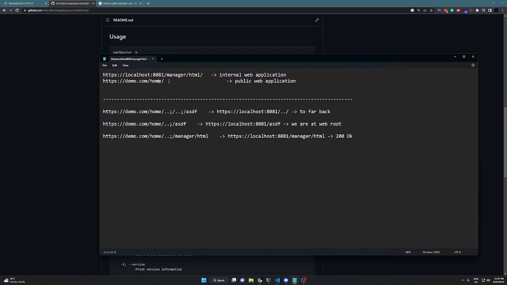Now, typically how we would test this is we'd just start traversing directories. Think of this as the same thing as traversing a file system like in Linux or Unix. Or think of it as similar to LFI, local file inclusion, except we're not traversing files, we're traversing routes or directories, not directories in the file system, but routes from a website.